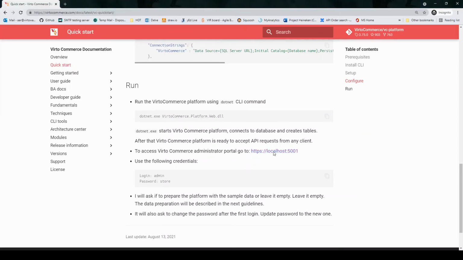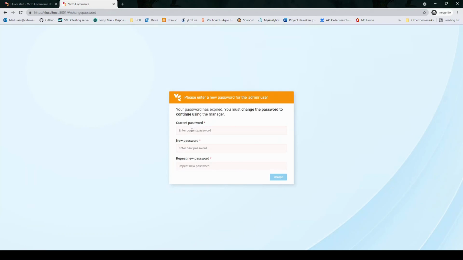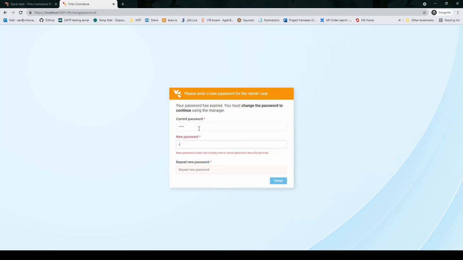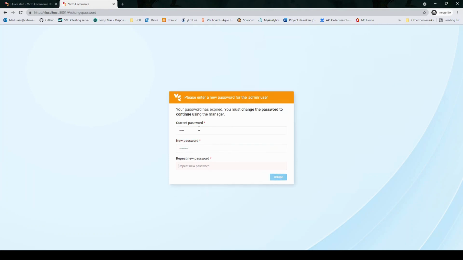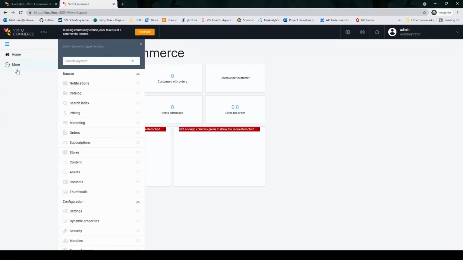If you did everything correctly, you should open the localhost address here and the admin site should be opened. Yes. So now just log in using the default credentials. And that's it. On the first run, it asks to change the password. So here's the platform running.